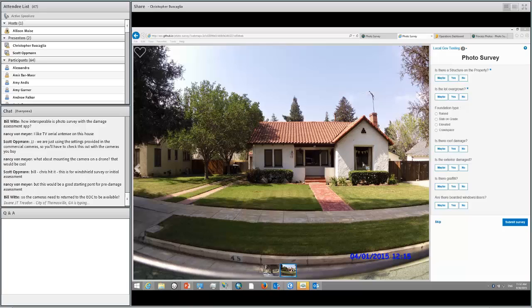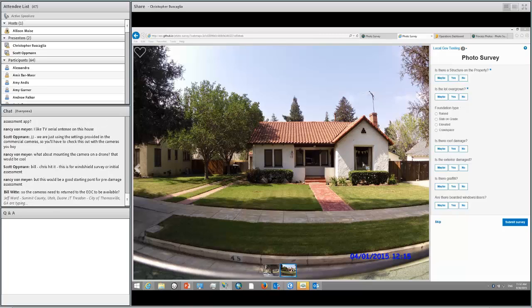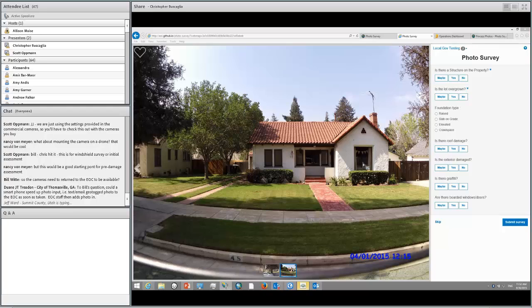I think some of the, Scott, what's the default in an iPhone? I think the resolution is pretty high. So you just want to take that into account before you start taking a bunch of photos.